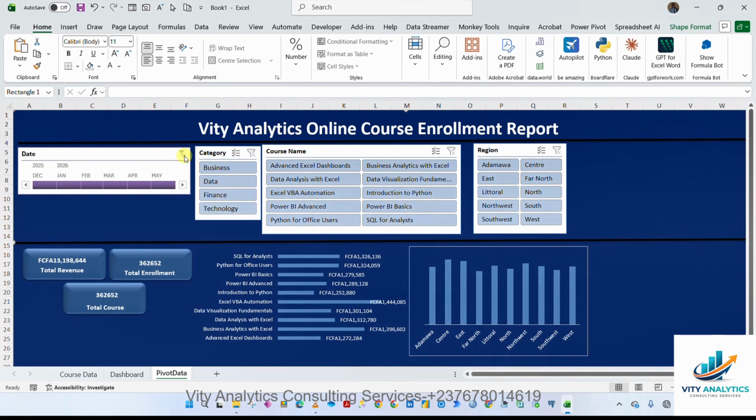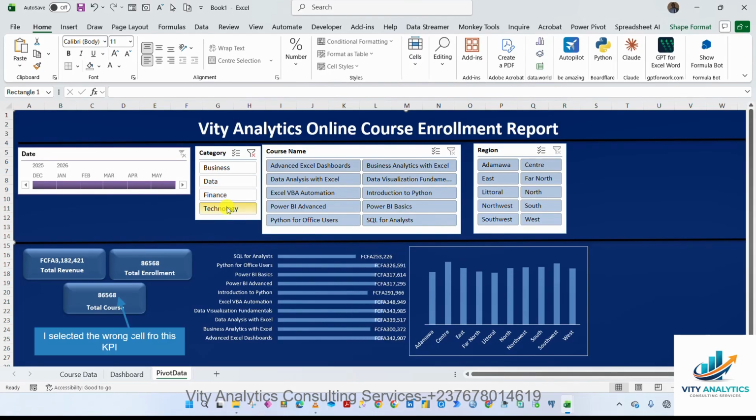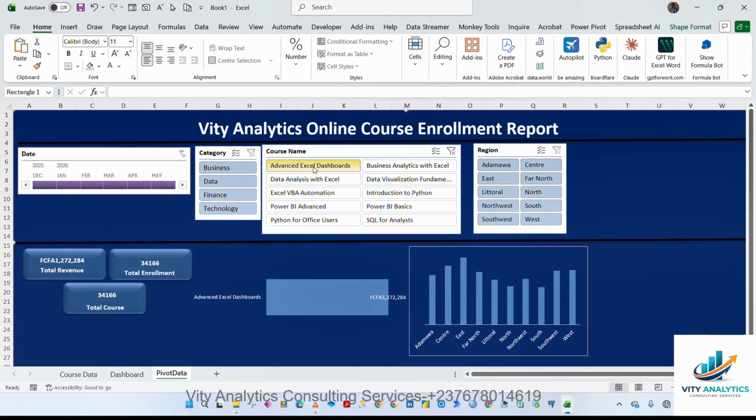So if we select this, we go by business, and then we'll see information that has to do with business. We go with data, we see information that has to do with data, just like that, and then all our KPIs, everything is interactive as well. We go by course name, we take advanced Excel, it provides us information that has to do with this particular course. For business analytics with Excel, same thing.